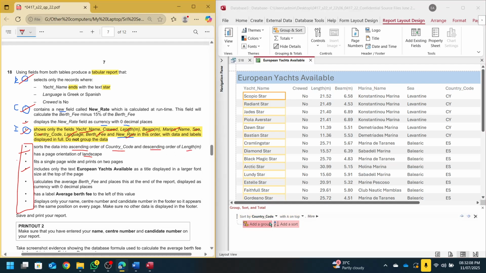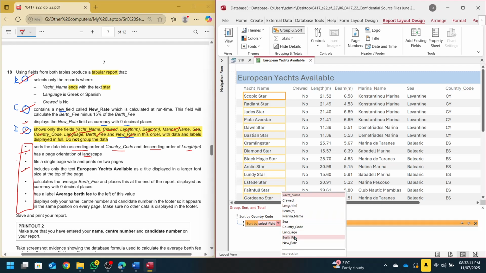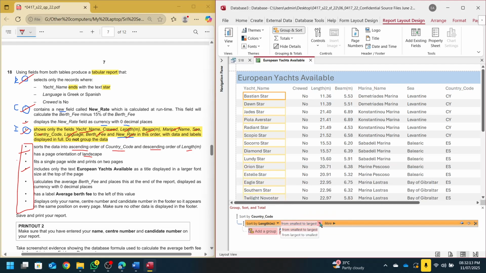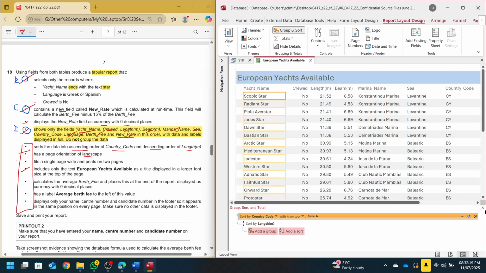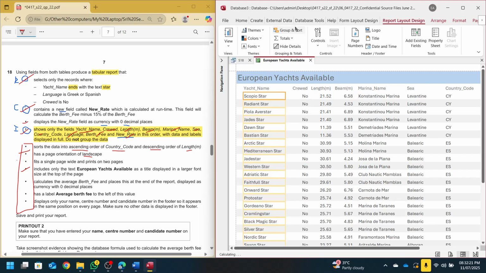Descending order of length. Add a sort. Length, descending order, largest to the smallest. Close. You can click back to close it, or you can press the cross here. Okay, Control S. Sort that.